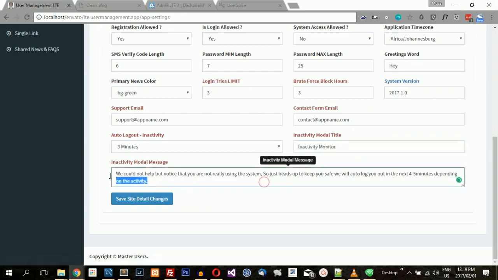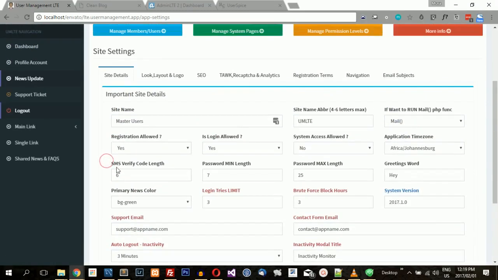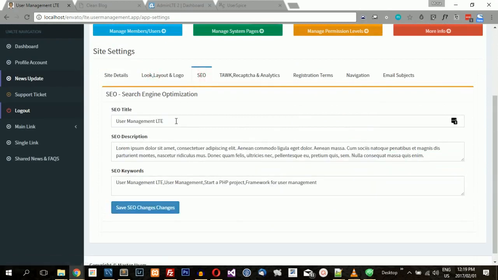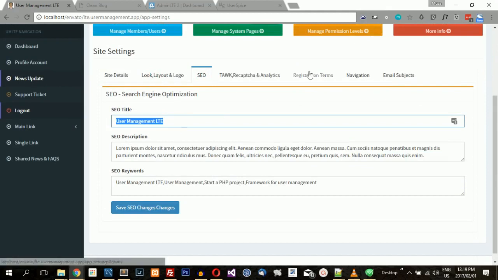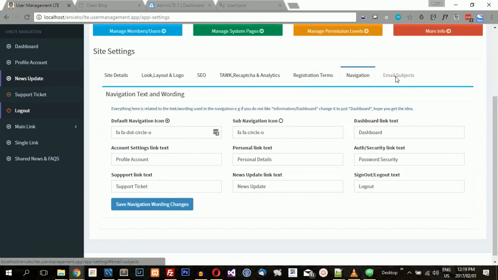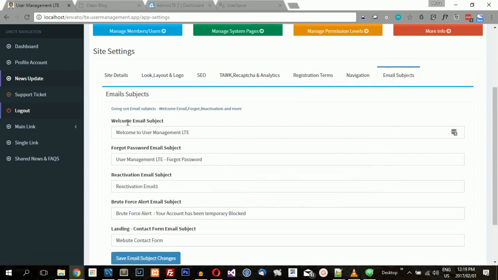Second layout, I'm going to explain that, SEO. This is the good thing, that you can change the SEO title, the description and the keywords. Registration terms, I've shown you that. Navigation, I've shown you that. Email subjects is one of the other things that is pretty cool. So there's an email that is sent when you register. So this is the subject. You can change all these subjects there.